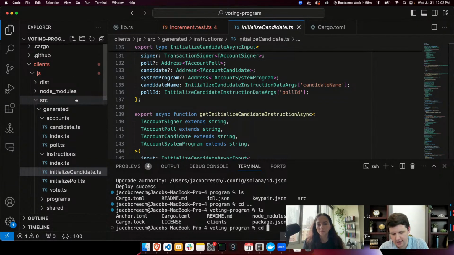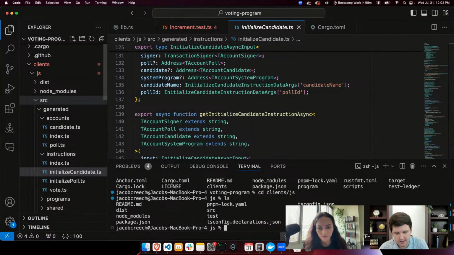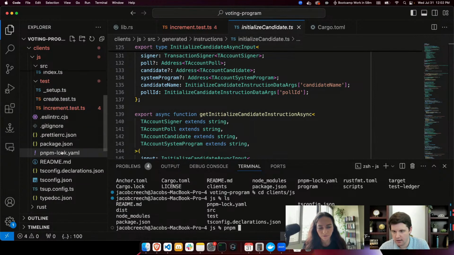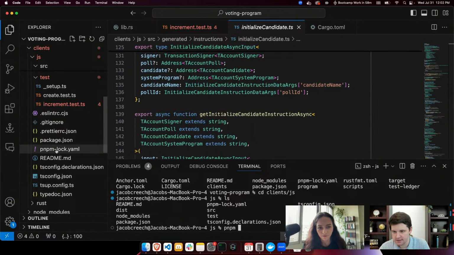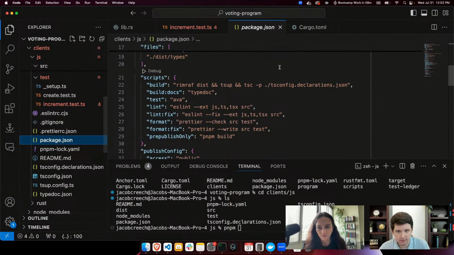So this is under clients, JS, and then can I just do, I have to do an npm install? No, I do not. So pnpm. I think it's a run test or something. Let's see. It's just run test.